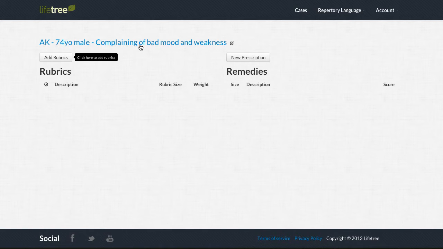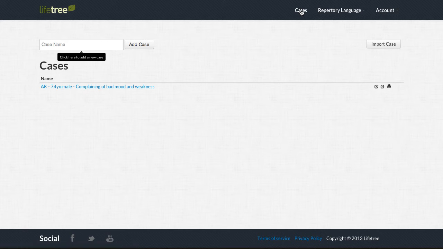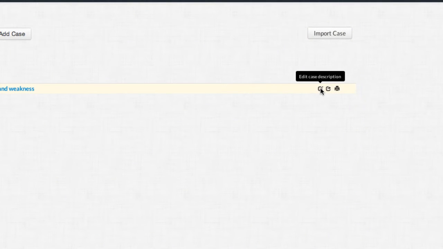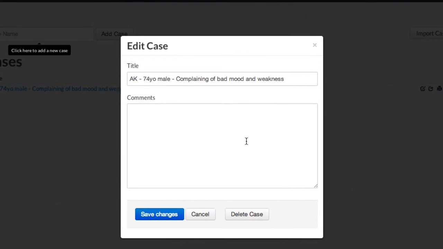Once you click Add Case, the first visit is automatically initiated, and you land on the Visit page. For now, we return to the list of cases. Editing case details. If you click on the Edit icon near your case name, you can edit the case name, add comments related to your patient's medical history, or permanently delete the case.